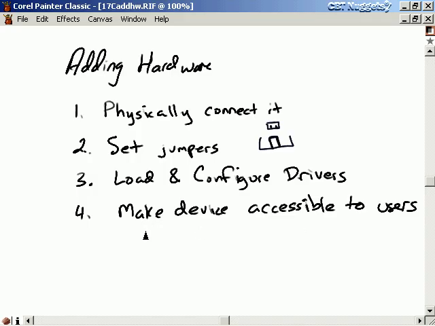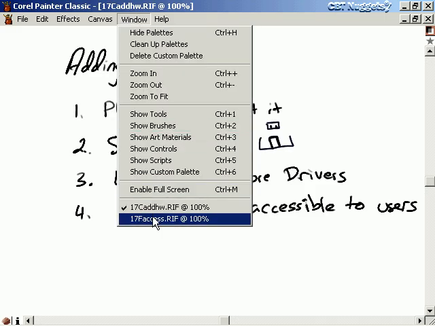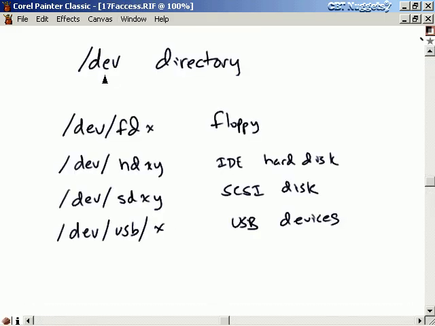To make a device accessible to the users of your system, it's actually pretty easy. The first thing that you have to know about is the /dev directory. The /dev directory holds one entry for every device on your system, and it actually holds one entry for every device you might ever add to your system. That might seem like a tall claim, but when we go back out to the Linux screen, we'll do an ls on the /dev directory, and you'll see hundreds and hundreds, if not 1,000 and some files in that directory. The files all refer to some device or some partition on some device.